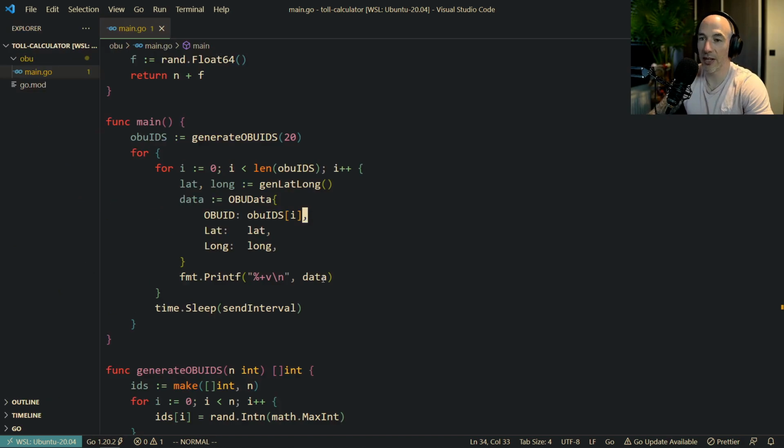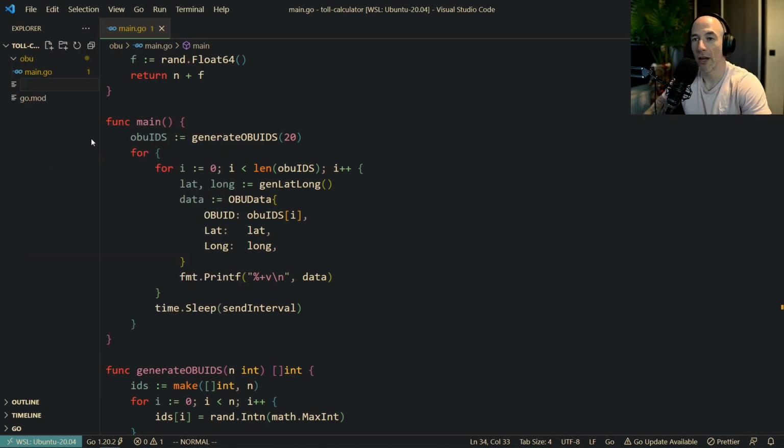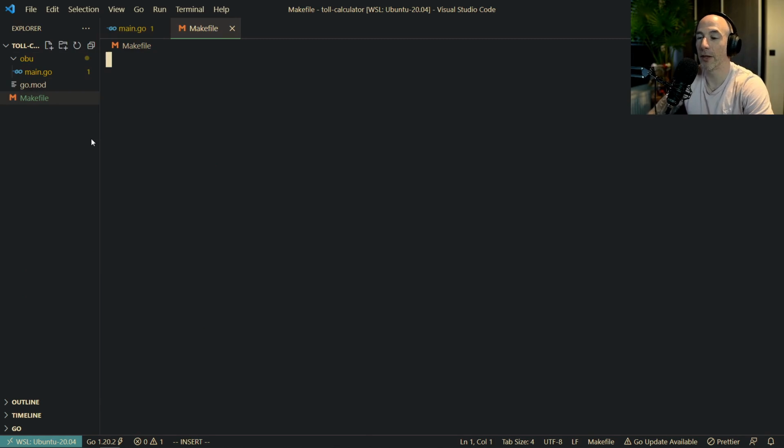What we're also going to do, guys, is make a makefile in the root, so we can bootstrap our stack later on. In the makefile, you're going to say go build. It's going to be go build -o bin folder OBU, and we're going to say it's going to be OBU main.go.